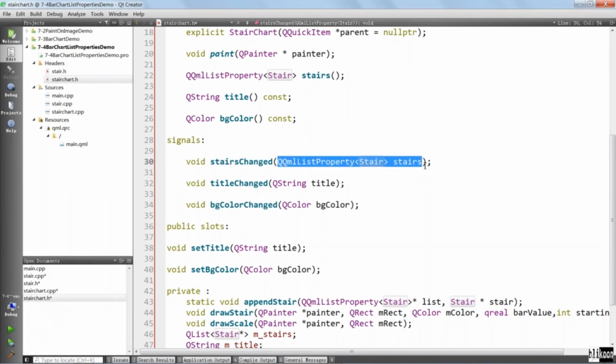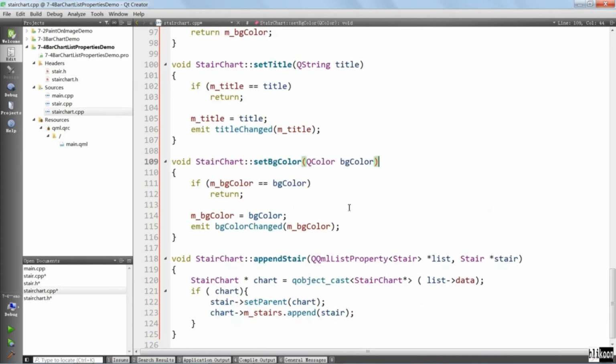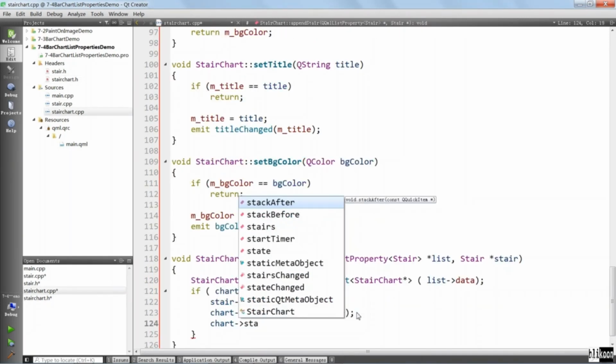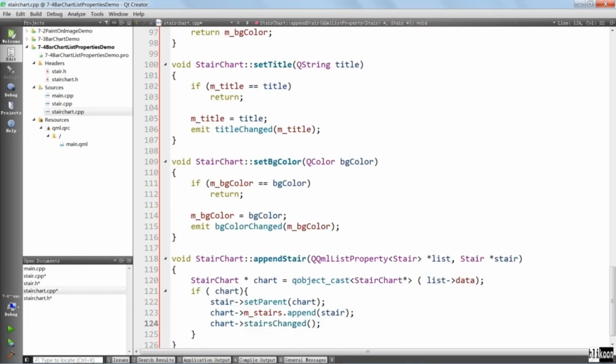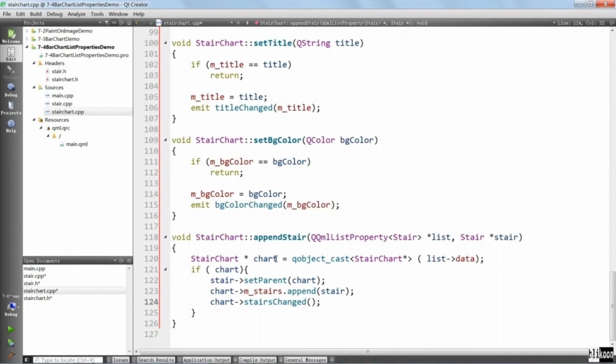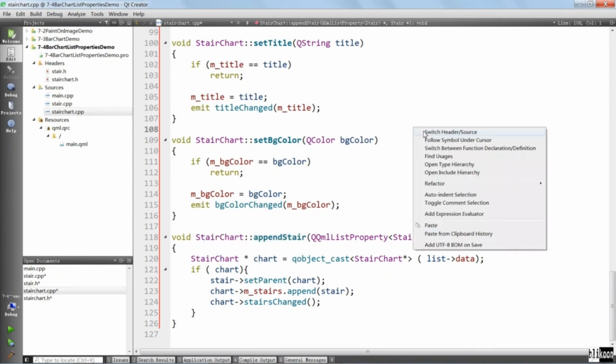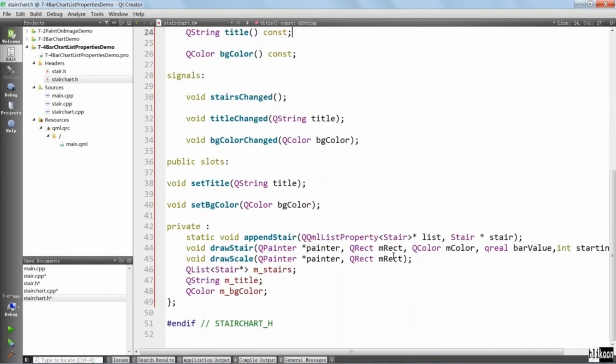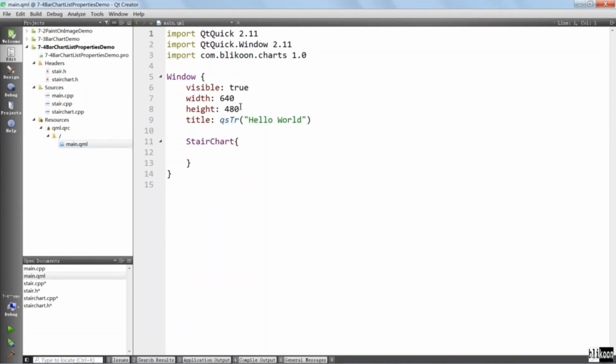And after we do this, we should emit this signal here saying that stairs changed. We actually don't need this parameter because we're not going to use it to do anything. So we are just going to say chart stairs changed. And this is going to notify whoever is interested in this stair chart object that its list has changed. And this should really take care of adding stair objects from QML when we are using a list property API.